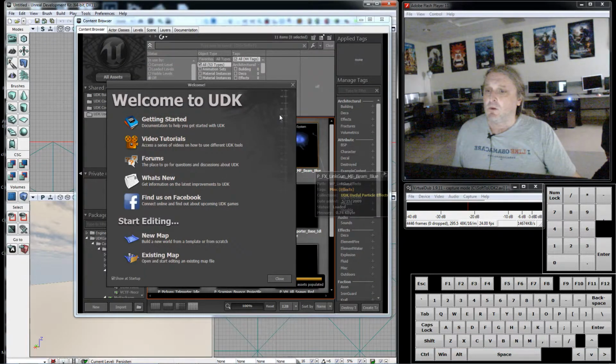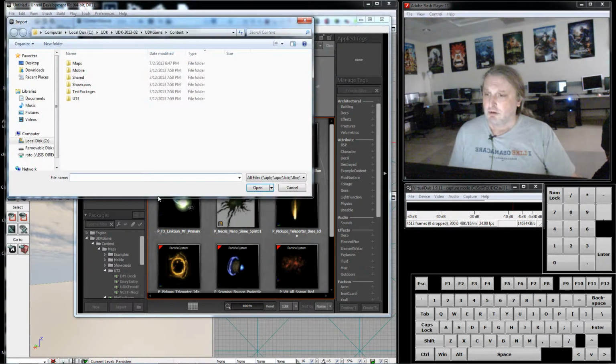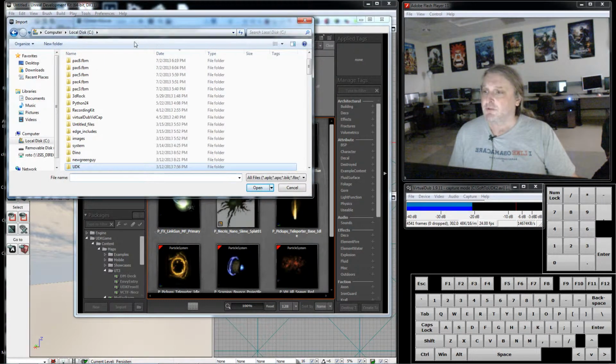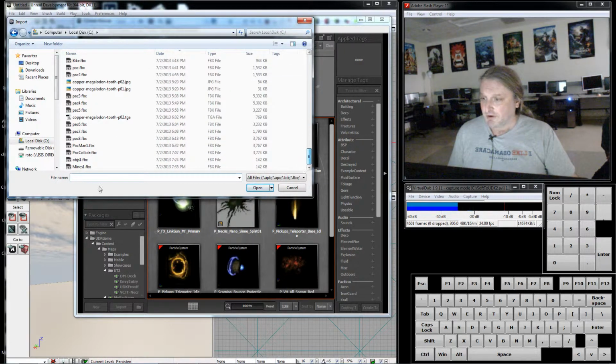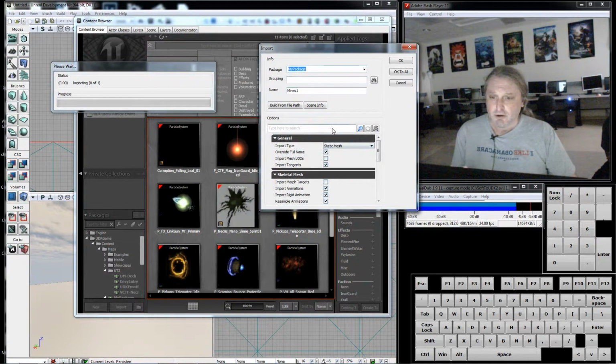Okay, I'm going to close that, and I'm going to import. Import, we'll go to C, I'll sort by date. Probably the last thing that was saved on here will be Mines 1 FBX. It's not that big. I'm going to hit open. And over here, I'm going to take this into the static mesh.